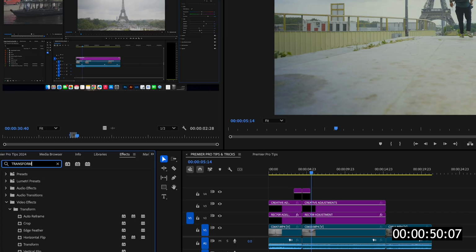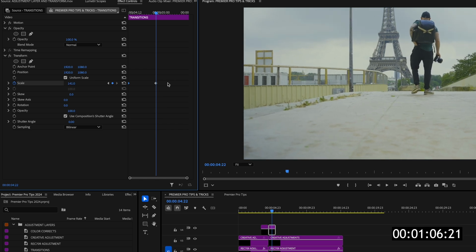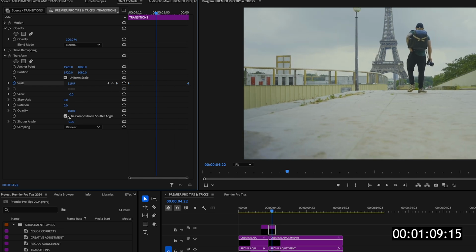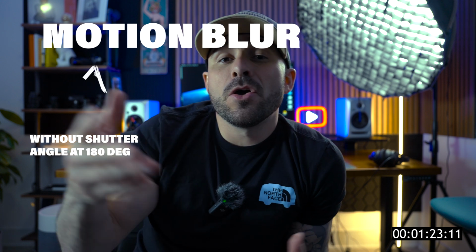Now, tip number two is use the transform effect. If you're trying to add any type of movement, ups, downs, lefts, rights, zoom ins, outs, get the zoomies going for your text or videos, throw the transform effect onto an adjustment layer, make all of your movements, set your parameters, and then turn off the use composition shutter angle button. Set your composition shutter angle to 180 degrees. You'll get that nice natural motion blur, and it'll just make your overall video or text movement buttery smooth. Transform it.